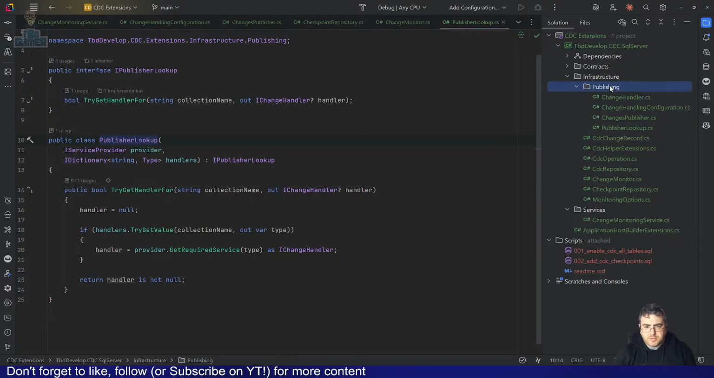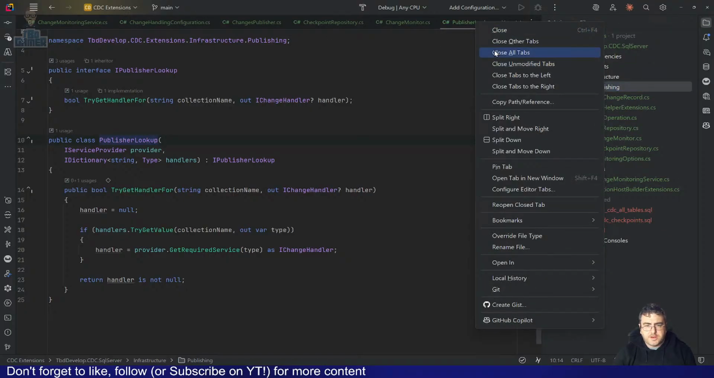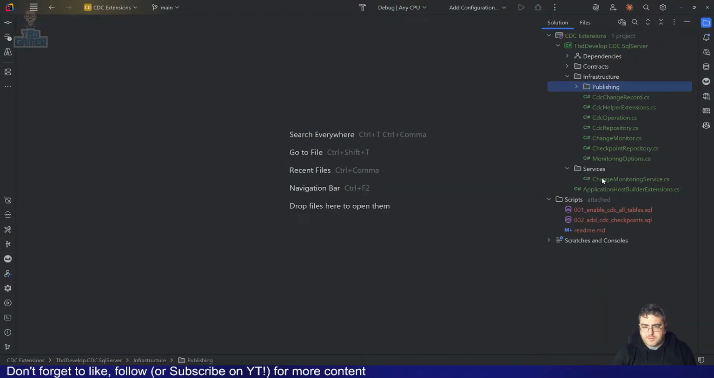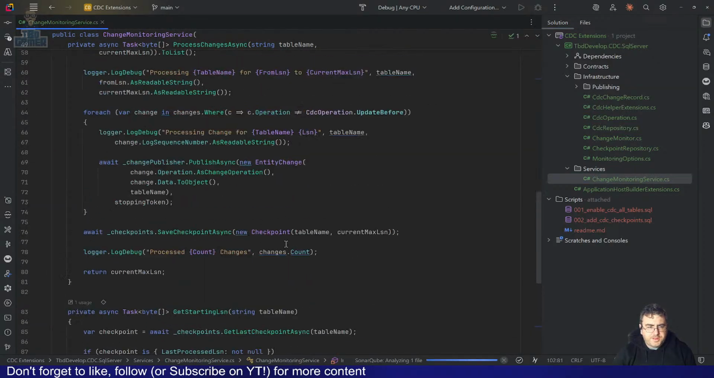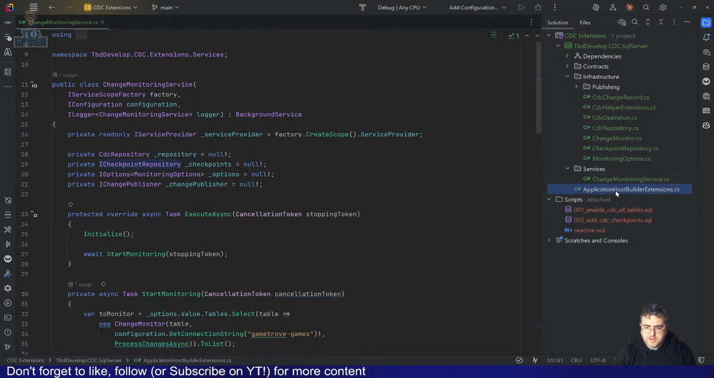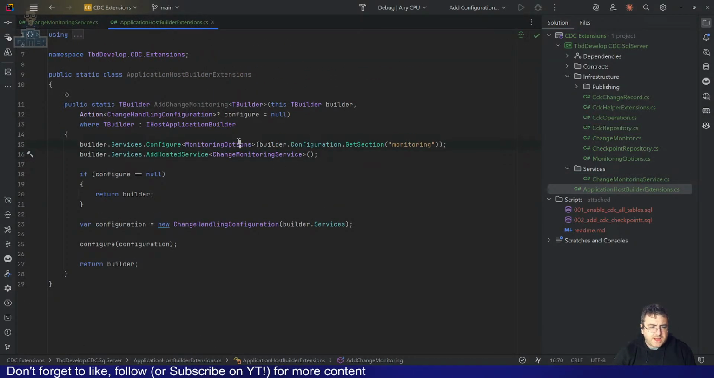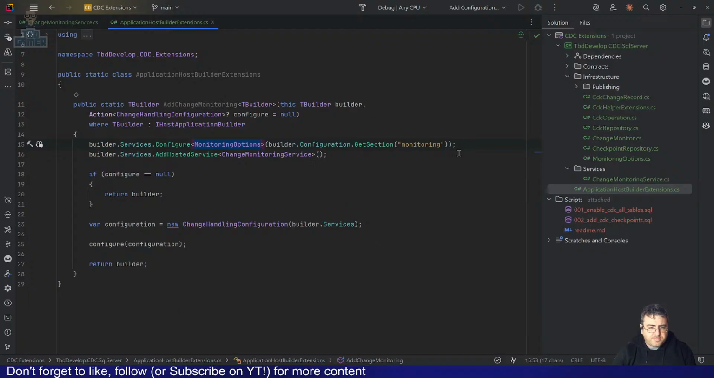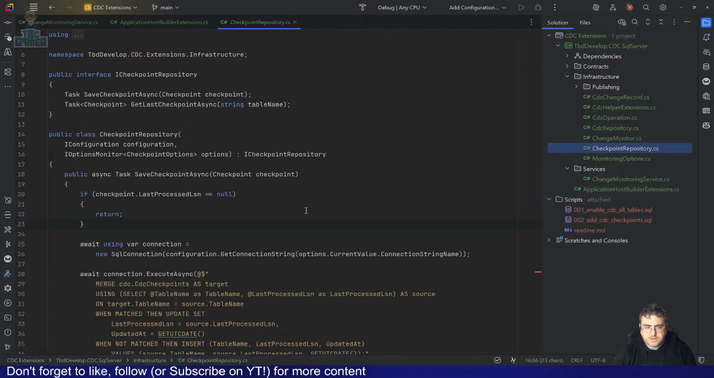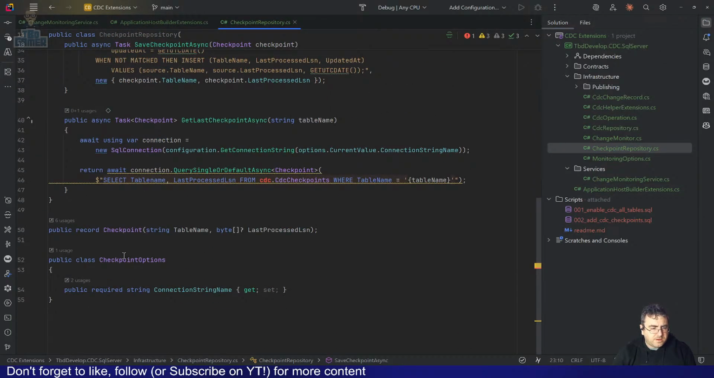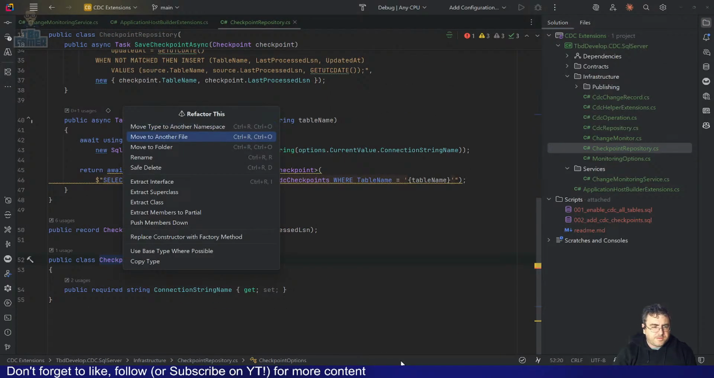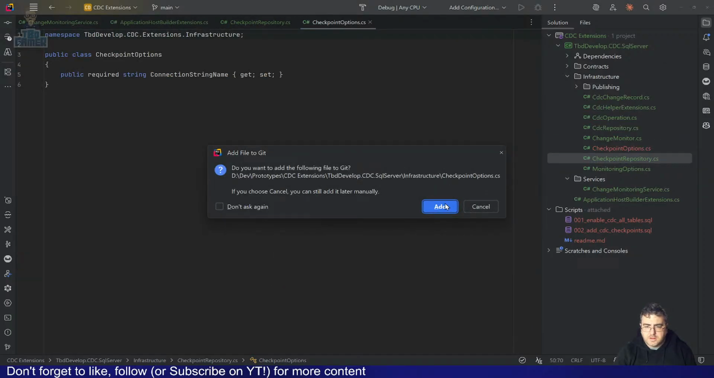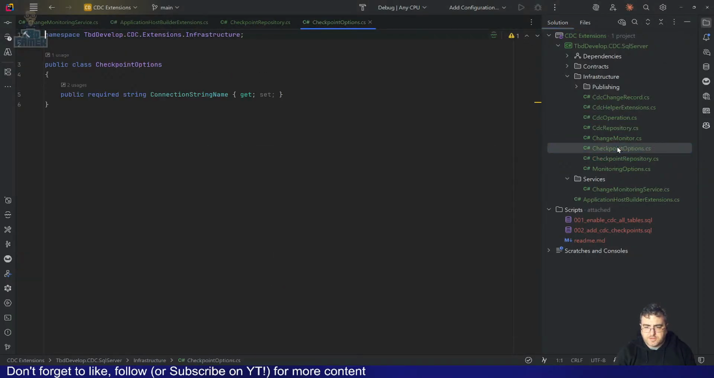Publish a lookup. So that's that. That's fine. So that's in theory enough. So let's go back over here. So that will add the monitoring options. It'll expect that in the system. It will add the change monitoring service. We need to add the checkpoint options. We need to configure checkpoint options.